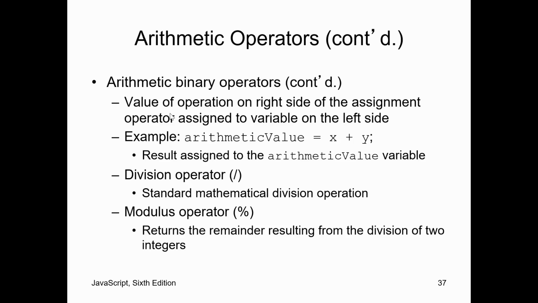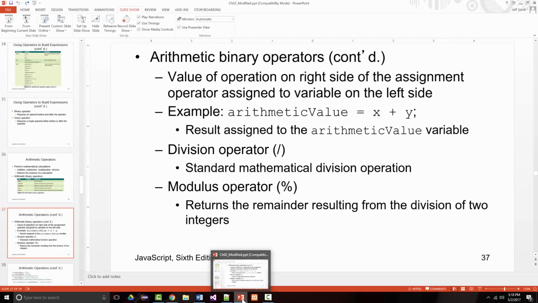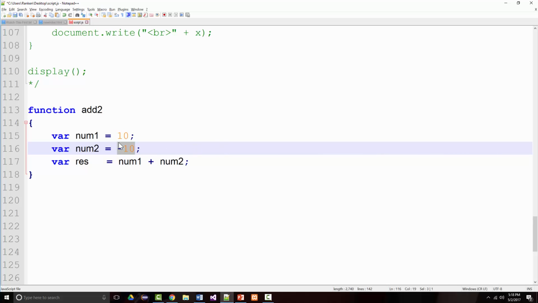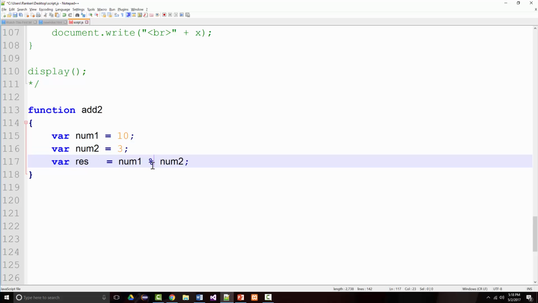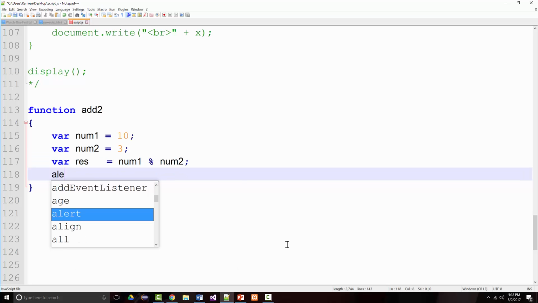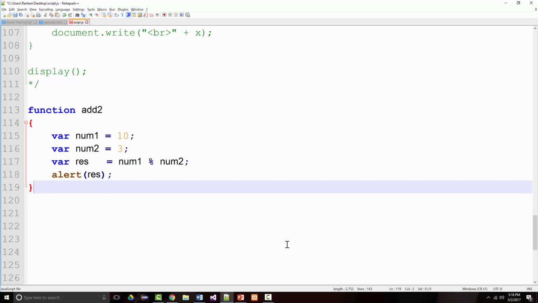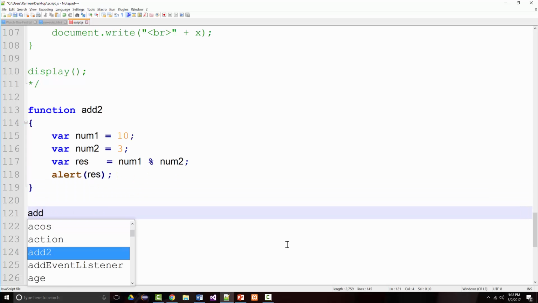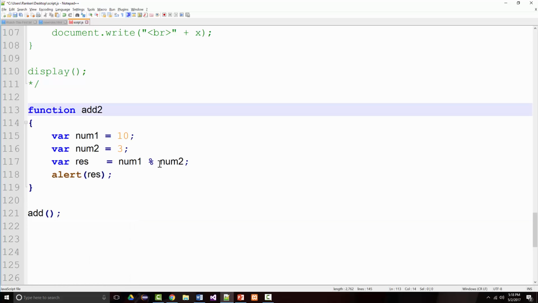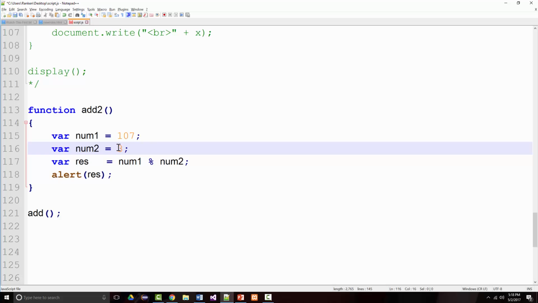I think addition, subtraction, multiplication, and division probably makes sense to everyone. Modulus is the remainder. So in other words, if I say num1 equals 10, num2, let's change it to 3, and the result is num1 modulo num2, and I'll do an alert of the result. If I divide 10 by 3, the answer is 3 with a remainder of 1. So what I should get here is 1, because that's the remainder. Let's try 107 divided by 4. And then let's run the program and see what we get.